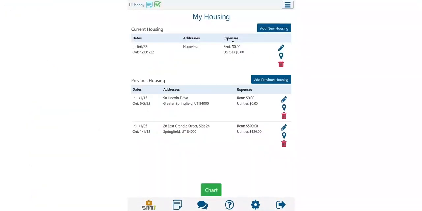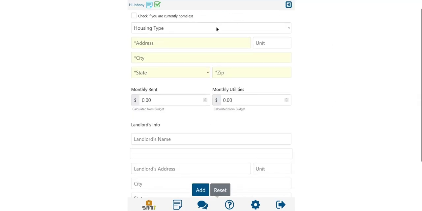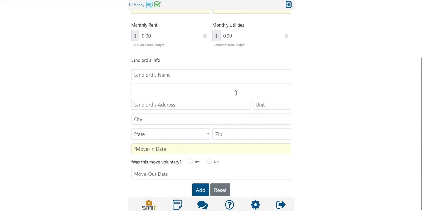My Housing is a tool that allows clients to easily store their housing history. Here we can see that Johnny Appleseed is currently unhoused. Previously to being unhoused, he was in prison for about 9 years, and before that, he had a mobile home for a while. Adding housing only takes a couple of minutes, but can save you and other caseworkers a lot of time if they have a rich housing history already in SAMi.